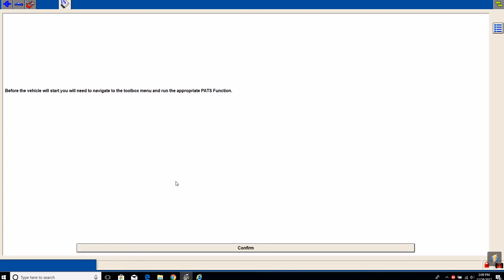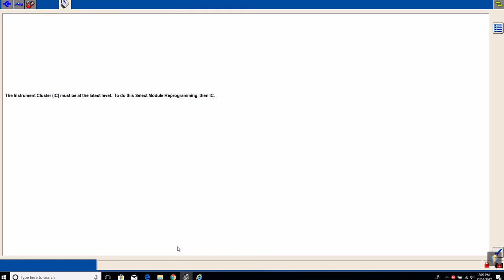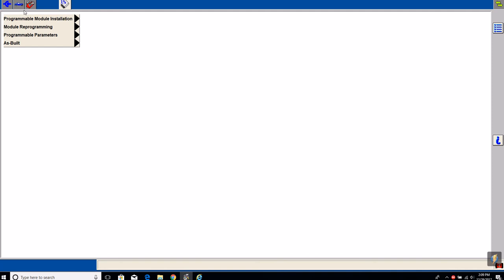Now, in cases like this, if all you're doing is changing the programming, you won't need the paths keys. It'll have stored the paths information as well. You didn't change the module, so you're okay. So basically just hit confirm. Wants us to reprogram the cluster. We're not worried about that right now either. And basically there we are.